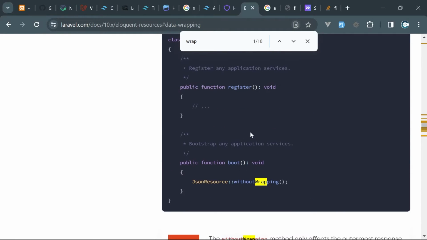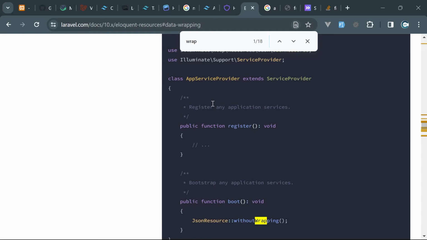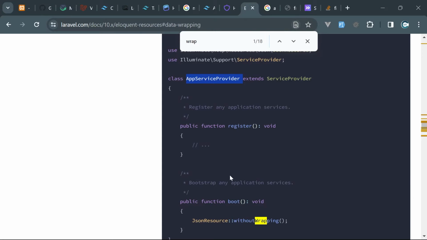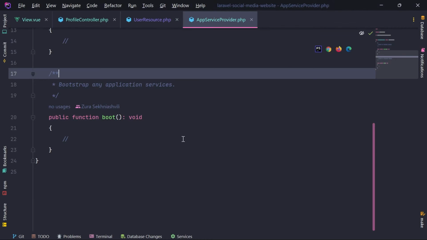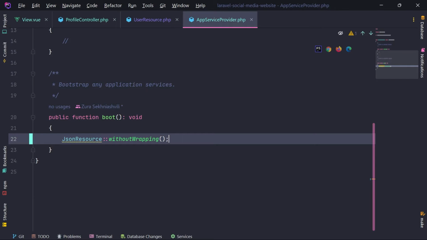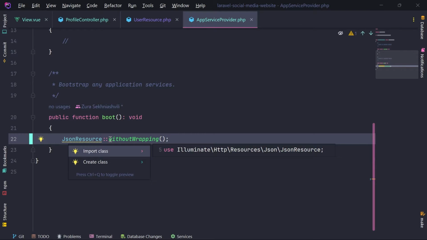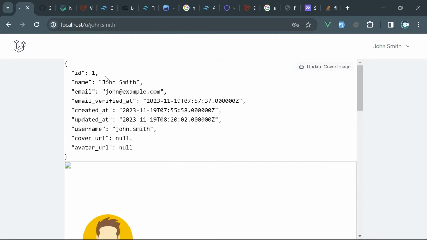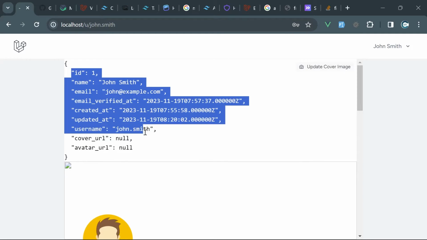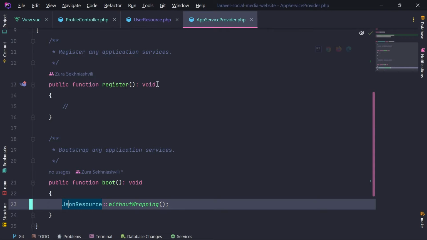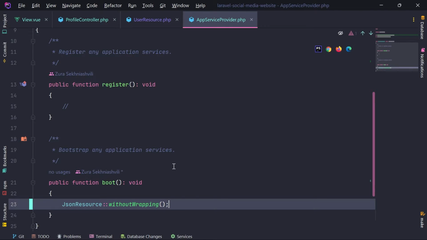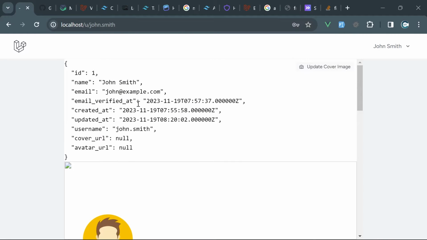Okay, we're going to do this in the app service provider. JSON resource without wrapping. Let's open app service provider, and inside boot we're going to call without wrapping. And we don't have wrapping here. Let's make sure we did this correctly. So I will comment this again, reload, it is wrapped. I will uncomment, it is not wrapped anymore.